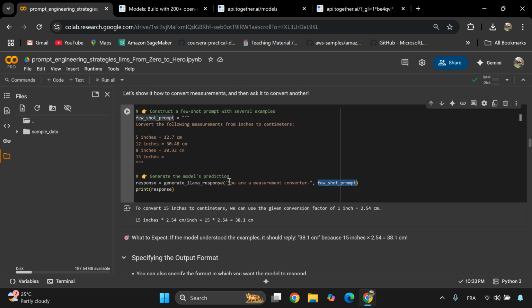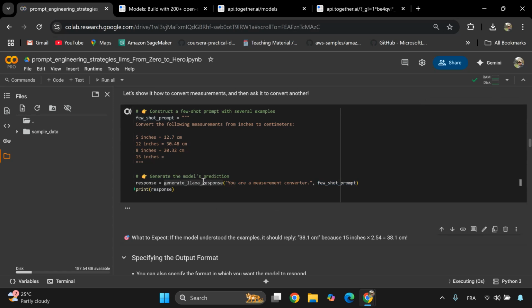So I pass this prompt along with a system message that tells the large language model the rule or the persona that it should take. You are a measurement converter, and we print the result. If we look at the result here, let's run it again. It returns: to convert 15 inches to centimeters, we can use the given conversion factor of 1 inch equals 2.54 centimeters. And then it shows me that it does some multiplications to provide me with the final result of 38.1 centimeters.